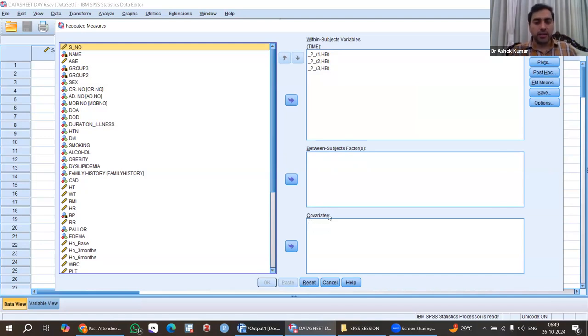For example, in covariate here, you will put only quantitative variables, like age, height, weight, BMI, something like that. But I will show a simple example over here. So I want to compare the mean of baseline, 3 month and 6 month HB. There is a comparison.